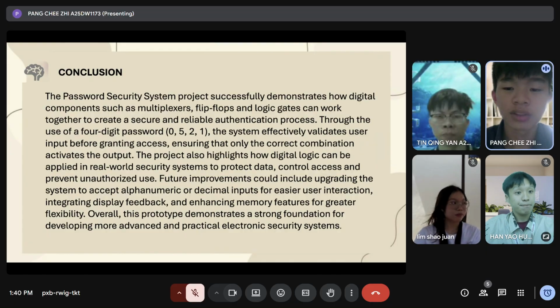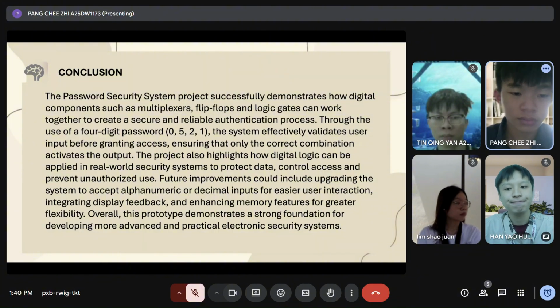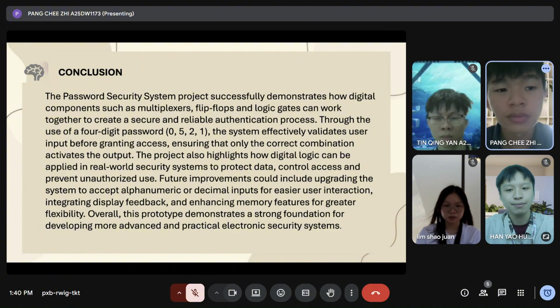The project also highlights how digital logic can be applied in real-world security systems to protect data, control access, and prevent unauthorized use. Future improvements could include upgrading the system to accept alphanumeric or decimal input for easier user interaction, integrating display feedback, and enhancing memory features for greater flexibility. Overall, this prototype demonstrates a strong foundation for developing more advanced and practical electronic security systems.